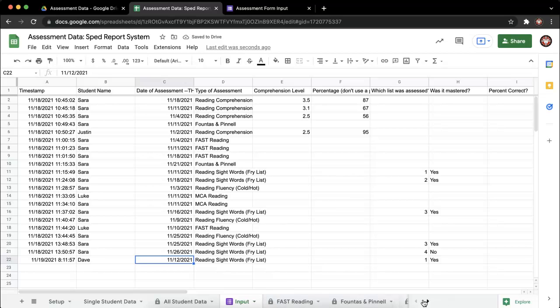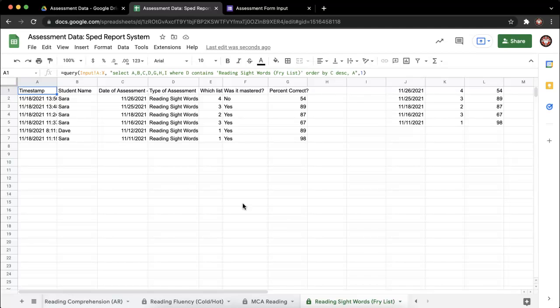Then it's going to pull that data over into the reading sight words, the Fry list, and I can see that Dave took this test on... I feel like something's kind of messed up on this one. I don't know. Dave, I forgot what date I put that at. Dave took this test on the 12th.